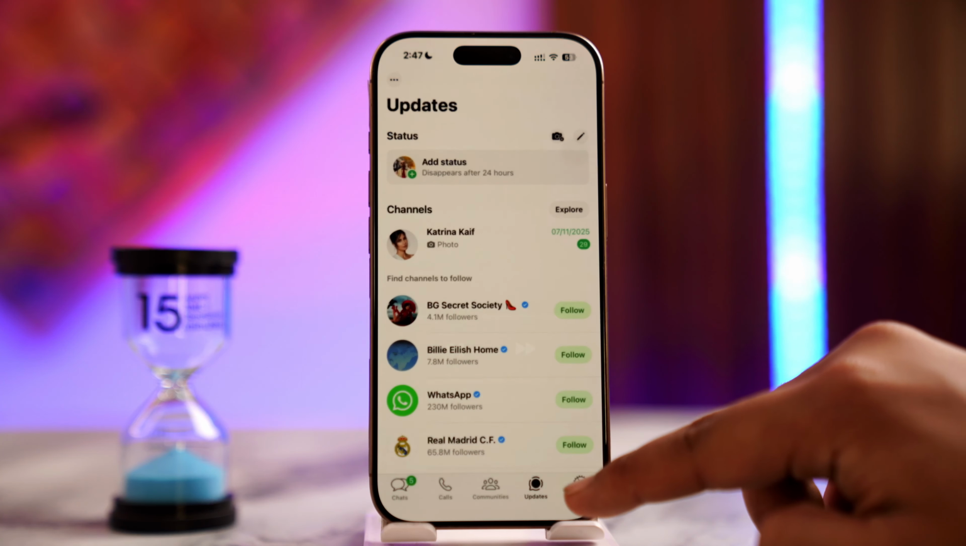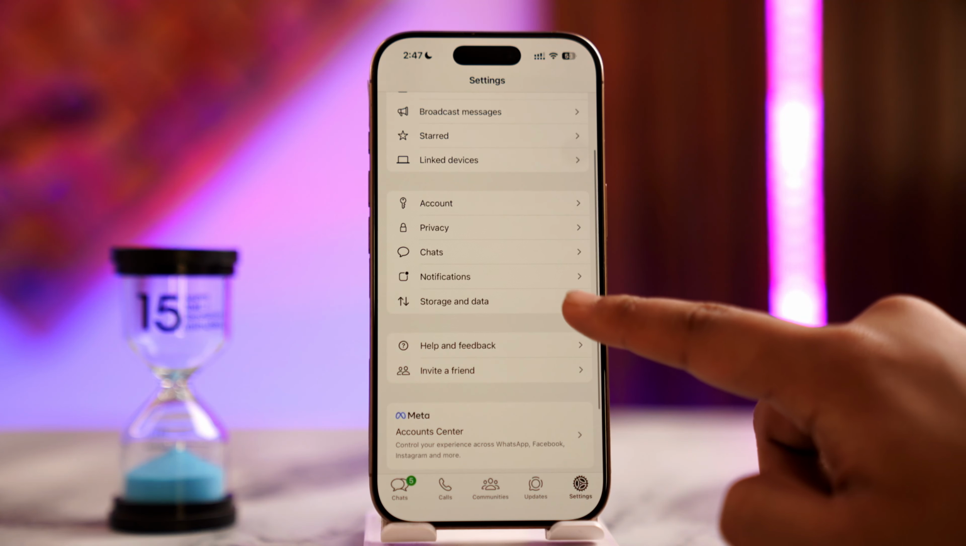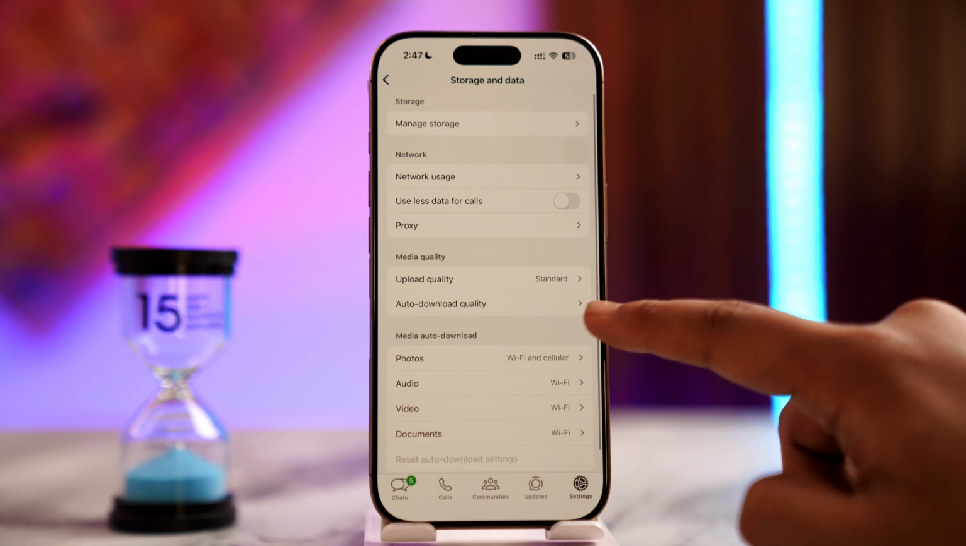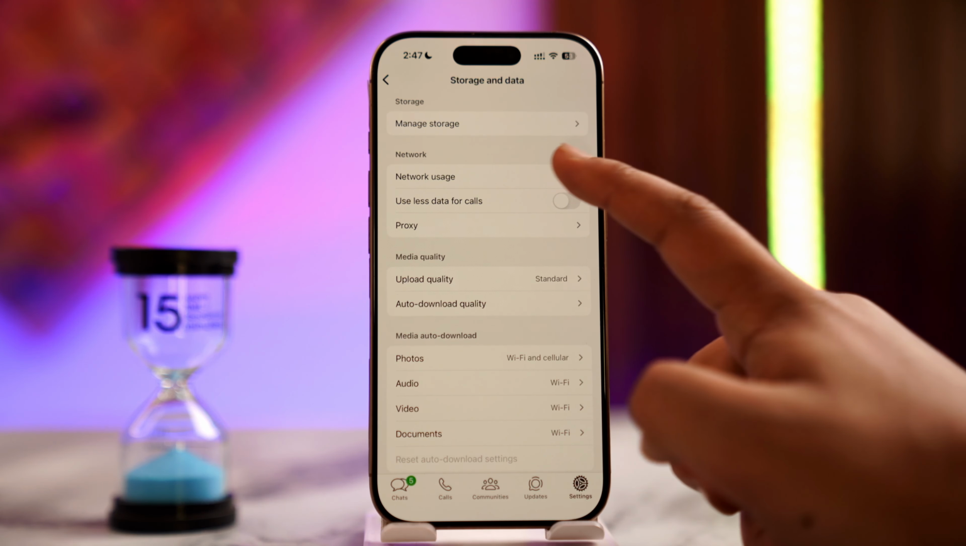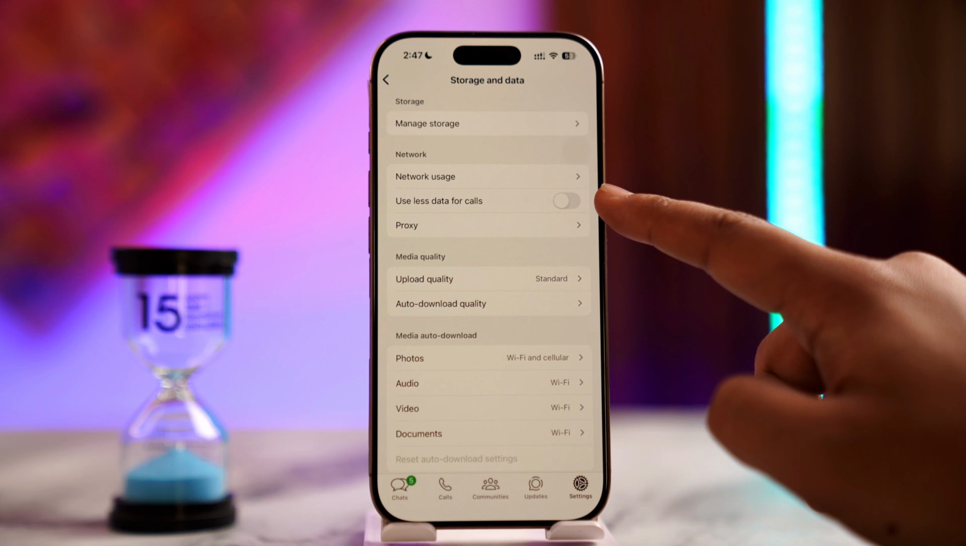Within WhatsApp, you want to simply go to the settings icon from the bottom right of the screen, and here you can go to storage and data. From storage and data, you can see network usage. Under network usage, you can choose to turn off use less data for calls.